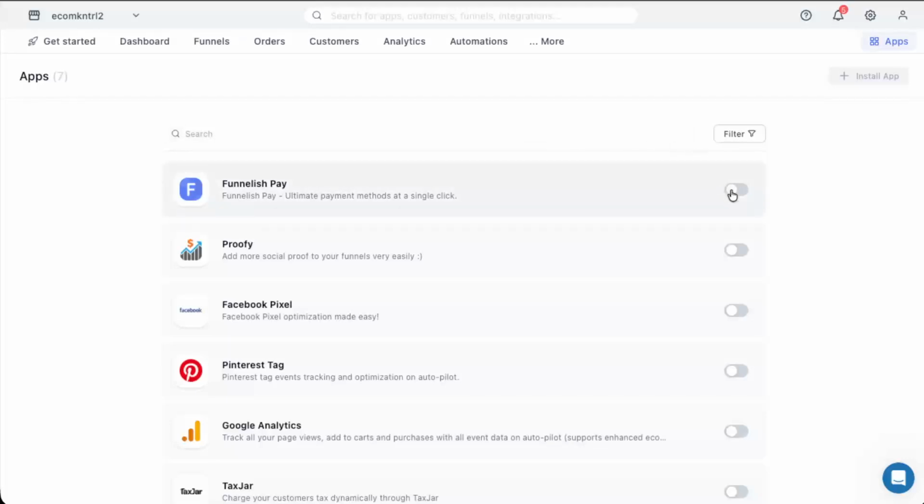Once the apps page has loaded, you'll see a list of available apps. Find the one called Funnelish Pay. Next to it, there will be a toggle switch. Click on that toggle to turn Funnelish Pay on. When it's enabled, the toggle will change appearance, usually from gray to a highlighted color, indicating that the app is now active in your account.